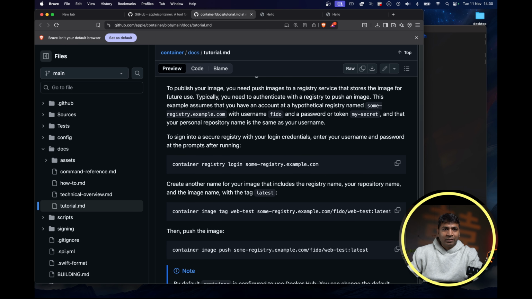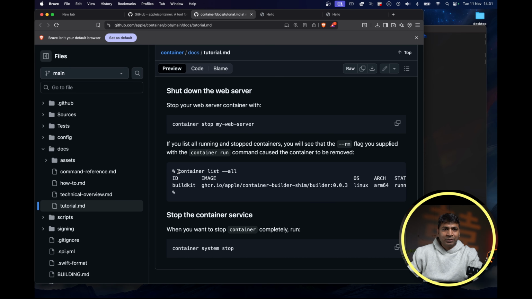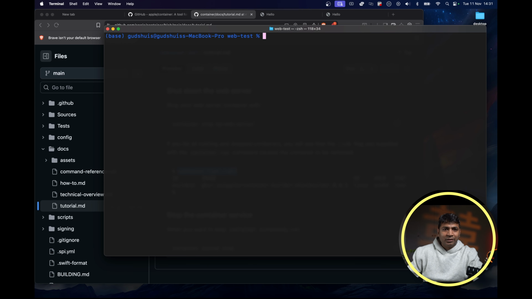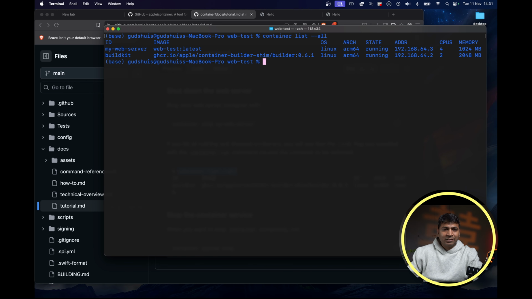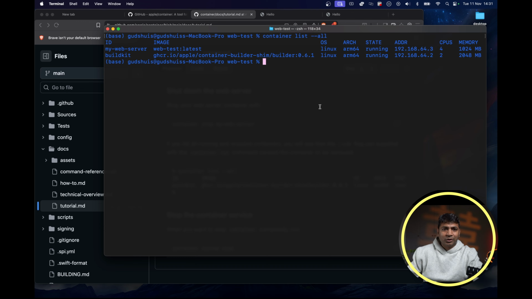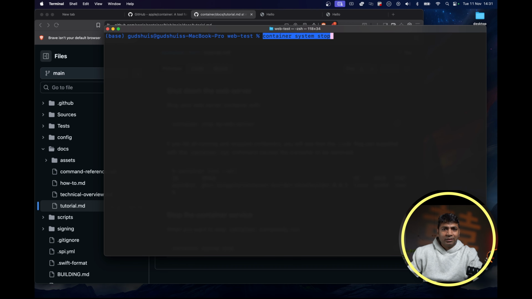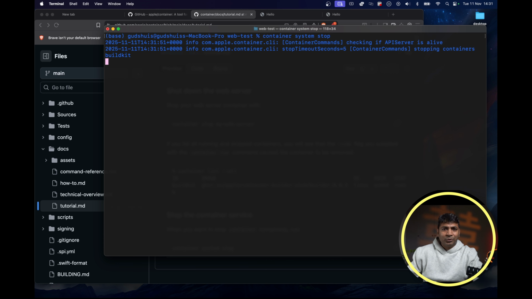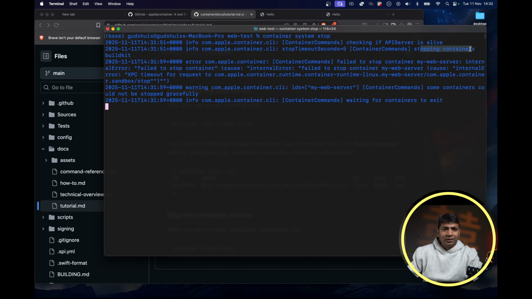But before doing that, make sure you follow the exact steps. You don't want to stop while your containers are running different commands. So just run container list --all. Once it's done, you'll see the containers, and then go to the next step, which is to stop the container services. When you want to stop the containers completely, run that command. It will take some time, and you will see a list of information coming through showing that the containers are stopping. Once it's completed, all the containers have been stopped and the container services stopped.